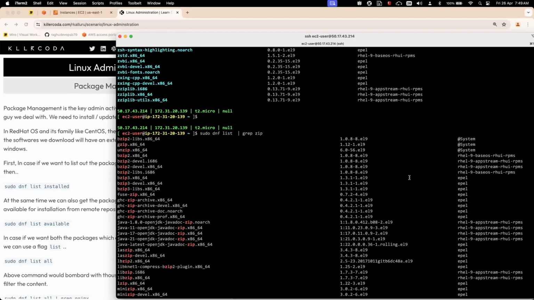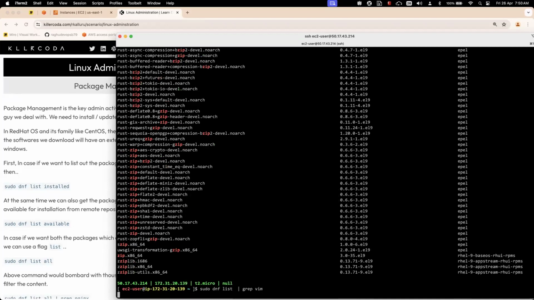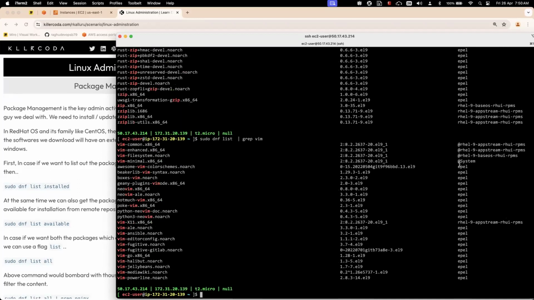Now the third column will help you. The third column, if it is coming with the @ symbol, then it is considered installed. If the @ symbol is there, after that it could be anything, it does not really matter. If @ is there, then it is already installed. But if @ is not there, then it is not installed. So this is how you can determine.